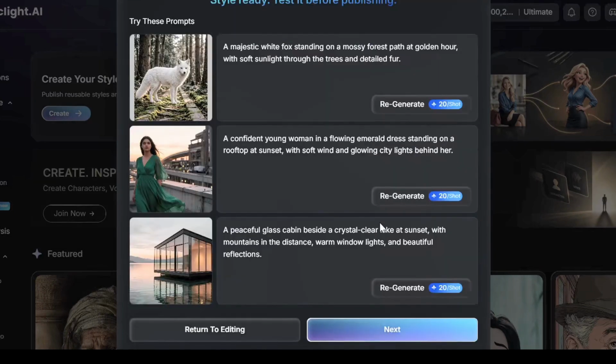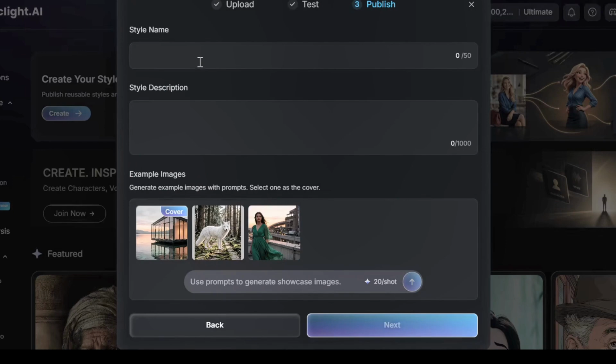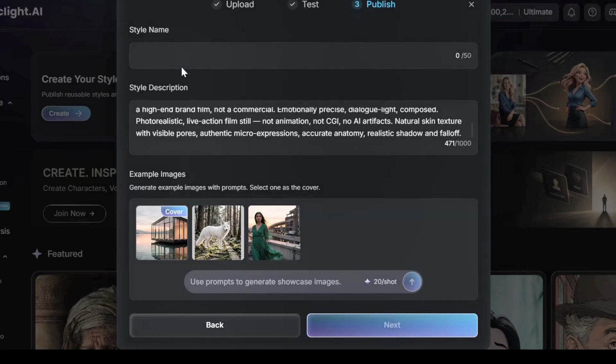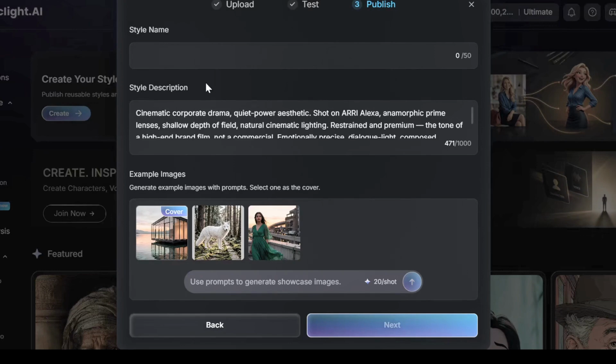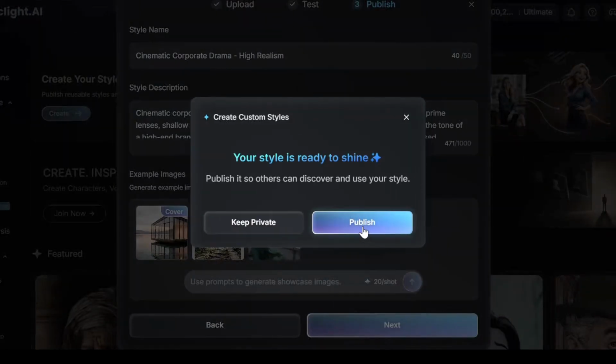When you're happy with the results, publish the style, give it a name, add a description, and click Publish. Remember this step, because this published visual style isn't just something you'll reuse in future projects. It's also one of the assets that can generate earnings when other creators use it. I'll show you exactly how that works later in the video.